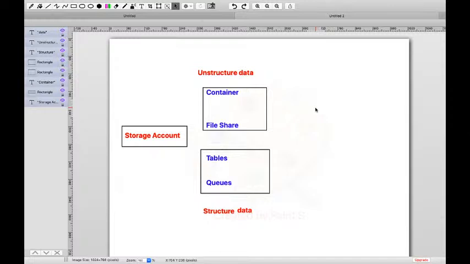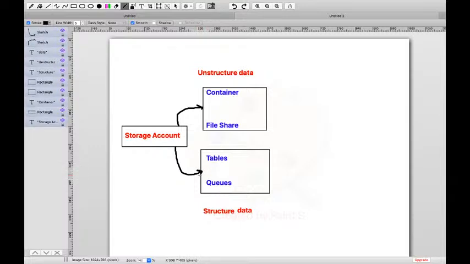I'm going to describe the entire steps of how you can use container, file share, table, and queues. This is the first important information related to the storage account. I hope you understand the concept. Whenever you create a storage account, you get four different types of storage services: container, file share, table, and queues. Container and file share contain unstructured data, and tables and queues store structured data.